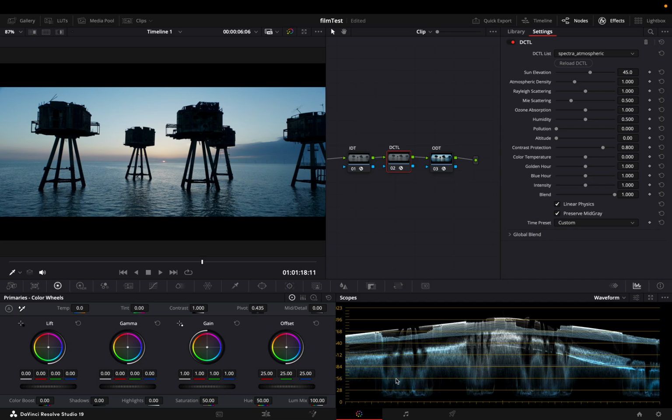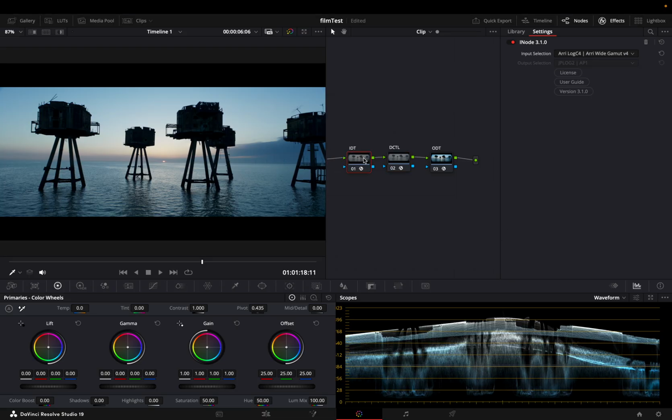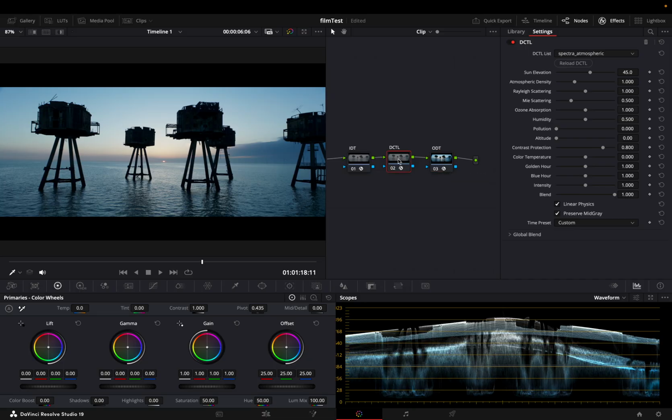Y'all. So I would like to present the coolest DCTL I have made as of right now. This is called Atmospheric by Spectra. Where to start? Okay, so we have here an in node and out node into a JPLog2, which is where I like to be.